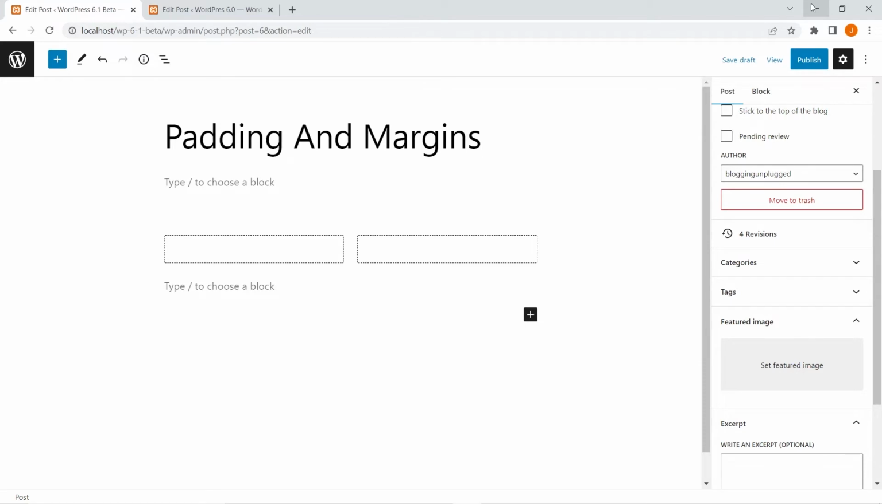Now moving on from the columns block, the next topic that we are going to discuss is a new feature that you will see in WordPress 6.1, which is the visualization of padding and margins. As the name suggests, the visualization here is a new animation that WordPress has introduced that will appear when you add padding or margin.